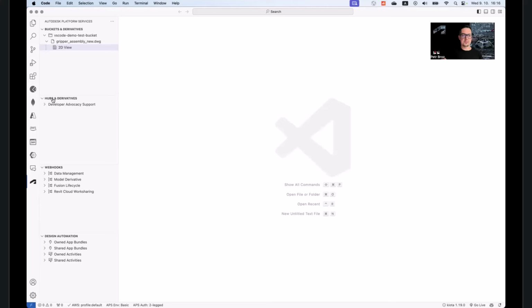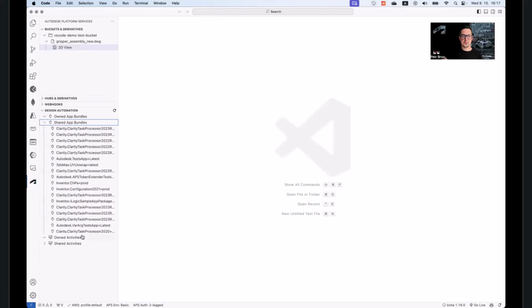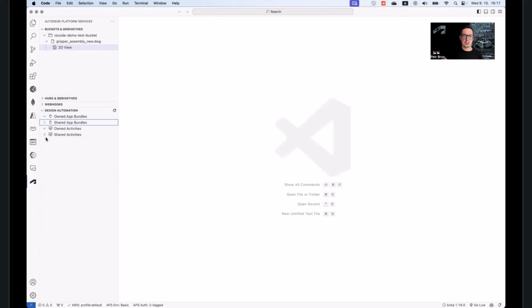Next one, we will skip the hubs and derivatives and webhooks and jump to design automation. As you may already know, Design Automation Service lets you host and run your custom AutoCAD, Revit, Inventor, or 3ds Max plugins in the cloud. And you can use this view to manage your app bundles and activities using a simple UI here. Now, this APS application I configured here is brand new, so there are no custom app bundles or no custom activities. But you can actually use this interface to access the shared bundles and activities as well. You can see here we have access to several shared app bundles already, and similar with shared activities.